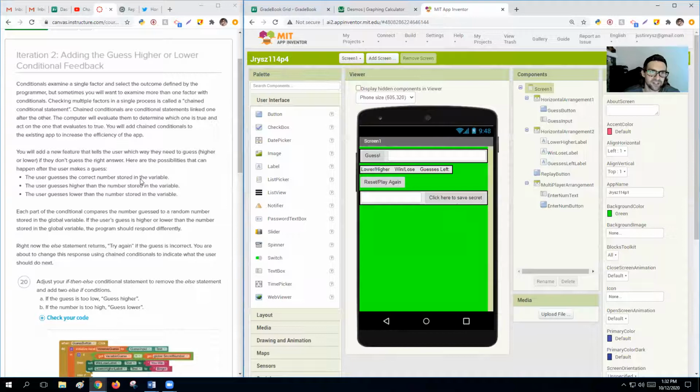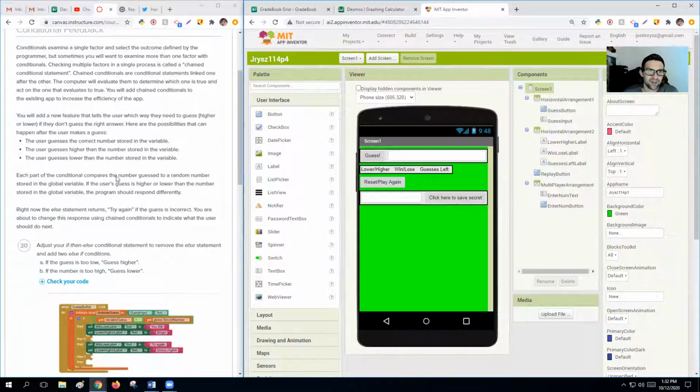You will add a new feature that tells the user which way they will need to guess, higher or lower, if they don't guess the right answer. Here are the possibilities that can happen. The user guesses the correct number stored in the variable. The user could guess higher than the number stored in the variable, or the user could guess lower than the number stored in the variable.